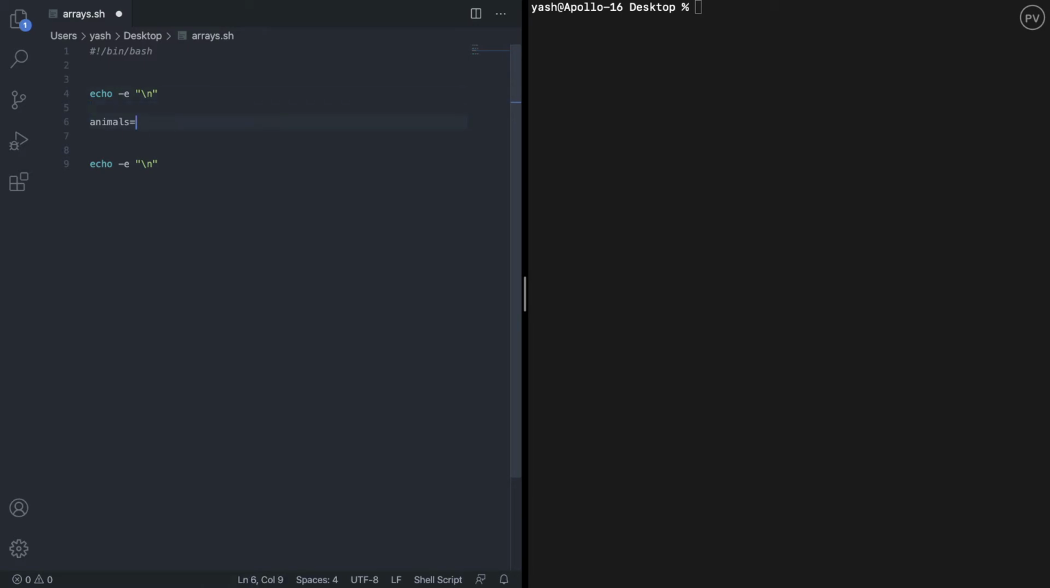So you will say animals, and we will need parentheses, and here we will say dog. In other programming languages we do have commas, but here you just need a space. So you will say dog, cat, you know what, I don't like cat. Dog, lion, monkey, donkey, and let's do cow maybe, and we can do a pig, whatever. Okay, our array is created.